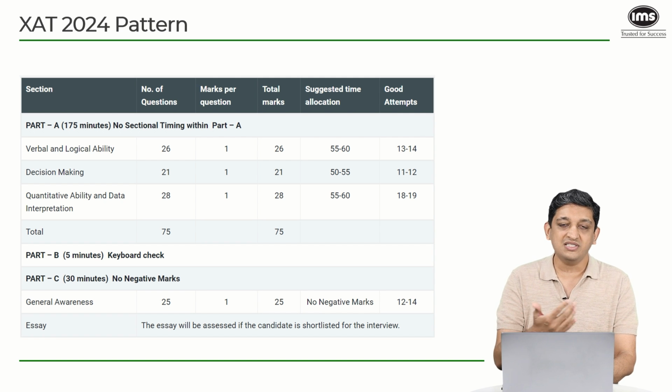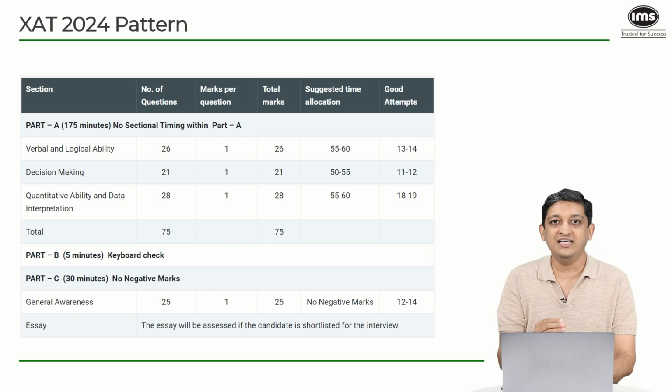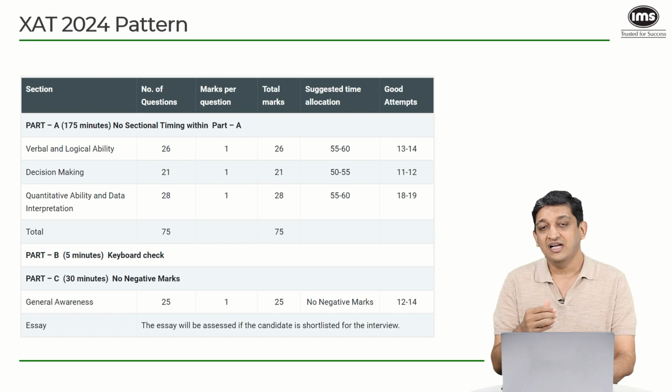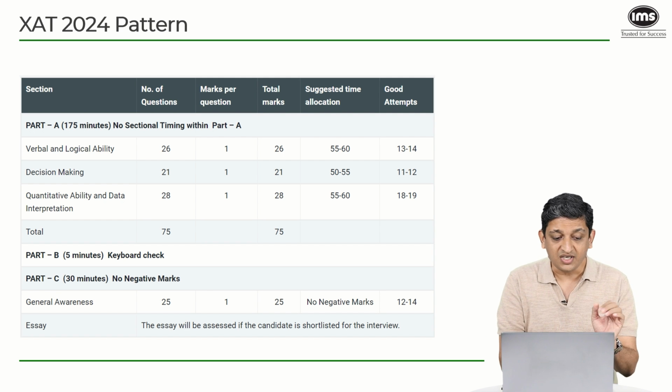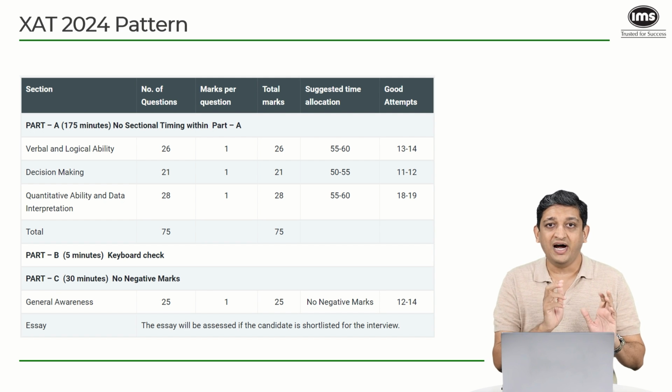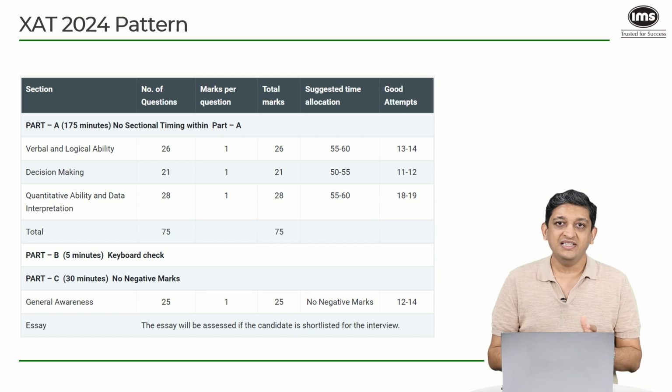Now, typically, because there are 75 questions and 175 minutes to answer part A, XAT is considered to be on the difficult side. Because if you look at it, you are taking roughly 2.5 minutes to answer each and every question, irrespective of whether you attempt it or not, right? And that's basically what makes XAT difficult. And that's why you will find the questions in XAT being of a slightly higher level of difficulty compared to the CAT.